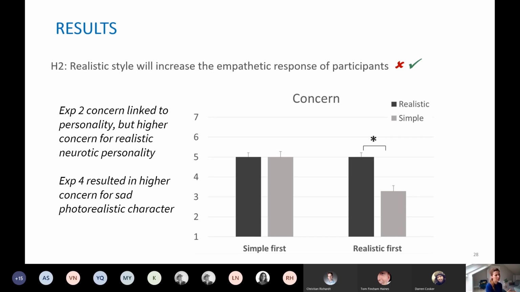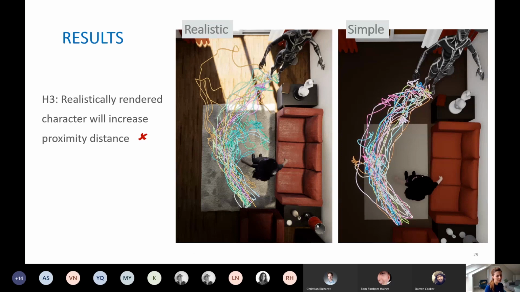So in experiment 2, there was higher concern, but it was more linked to the personality than to the render style. But we did find one incident where for the neurotic personality, there was higher concern for that character when they were rendered realistically. And similarly in experiment 4, we found in certain circumstances that higher concern happened for the sad photorealistic character. So this is all aiming towards the fact that it's possible that realism is a very good choice for virtual reality, but we have to be careful, especially if you're putting people in highly realistic and maybe emotional virtual reality scenes, that this might increase the emotional response from the user.